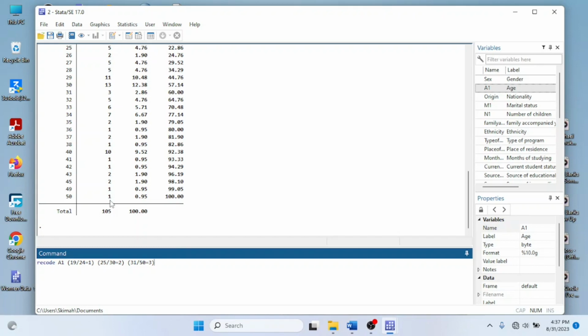Now I can generate this into a new variable. So gen, as generate, then open your bracket. Then the variable you want to generate it into. So let's say NA1, new A1, right? Then you press your enter. Now you can run the frequency for the new variable you've created, which is NA1.